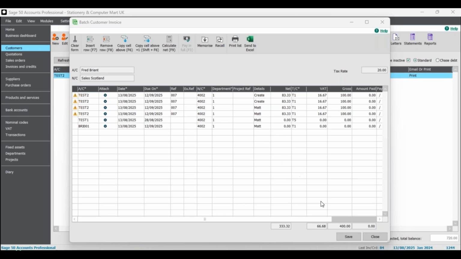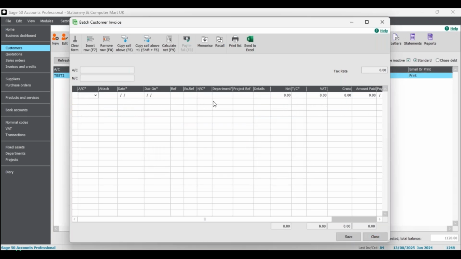So if I go out of this now, let me just delete these rows. Remove that row, remove that row. I click save. Obviously, I'm ignoring the duplicates. And this is a new batch.